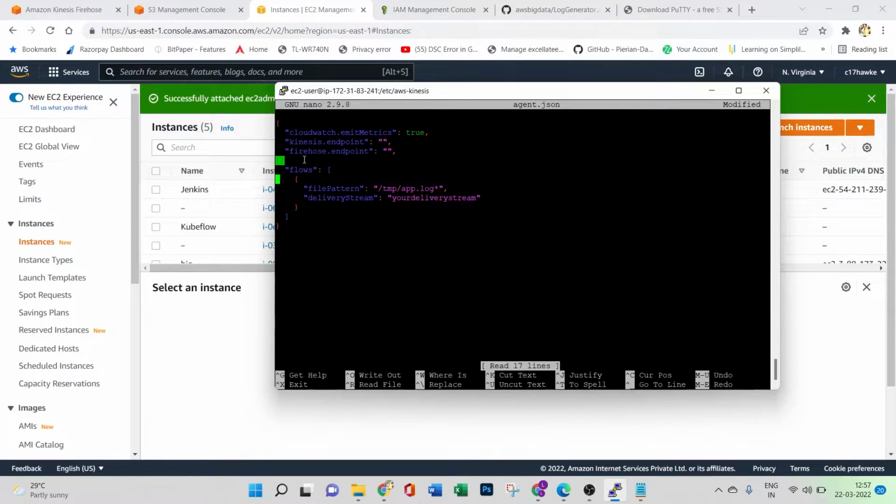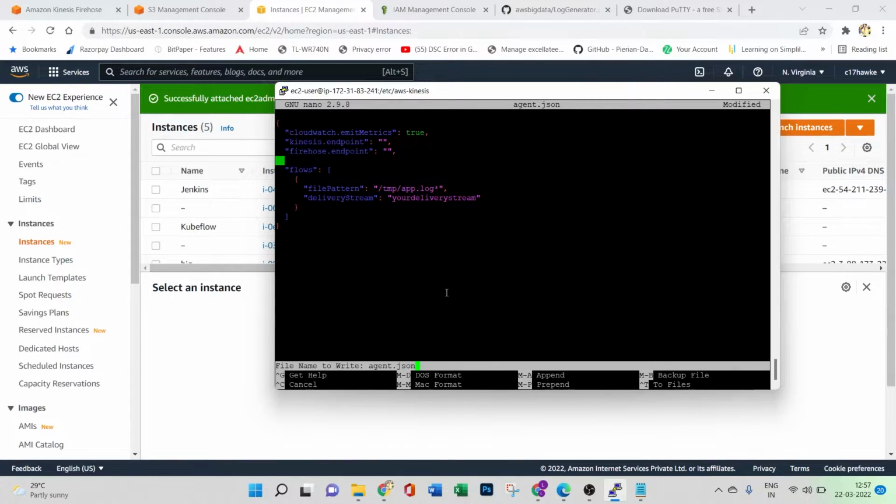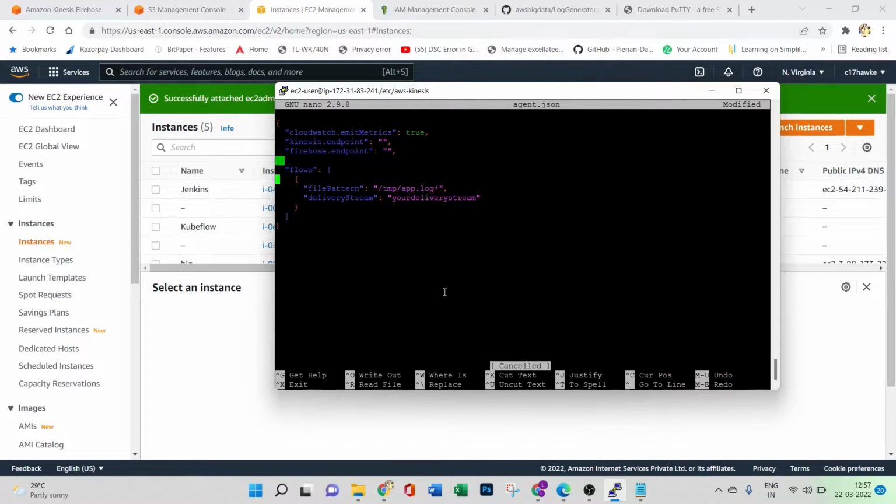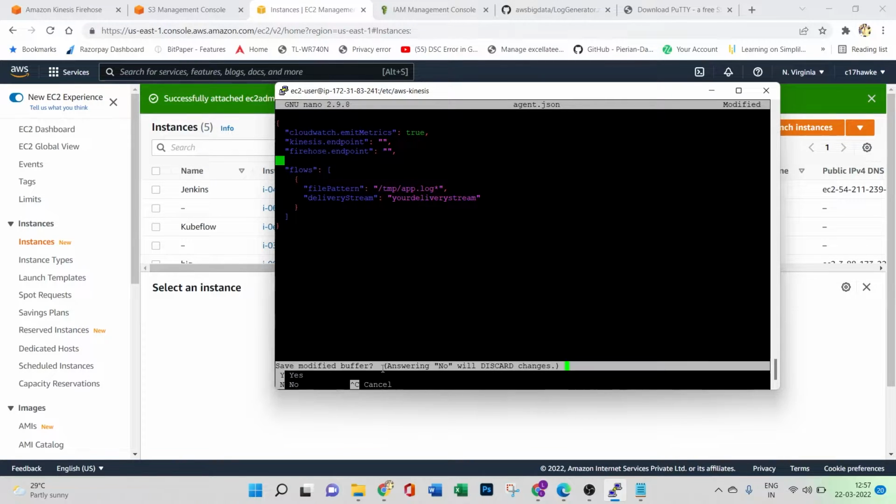First I need to give the file pattern. Of course, I have not created a folder where I can store my logs, right? So first I'll do Control O to save this, and then Control X. JSON file, right? Control C, fine. Control X.